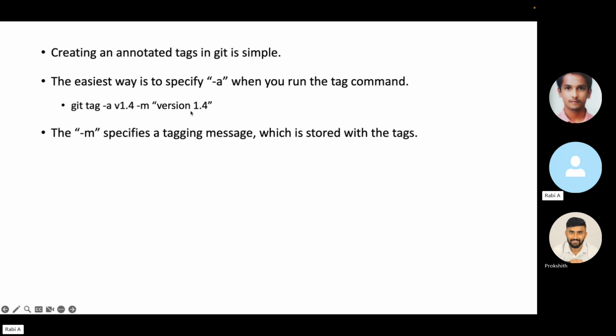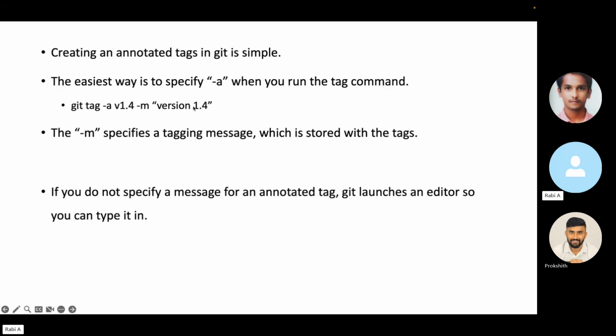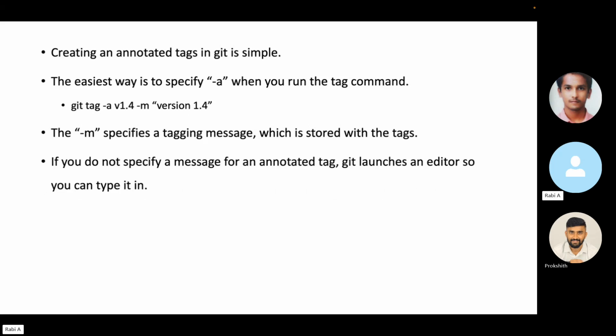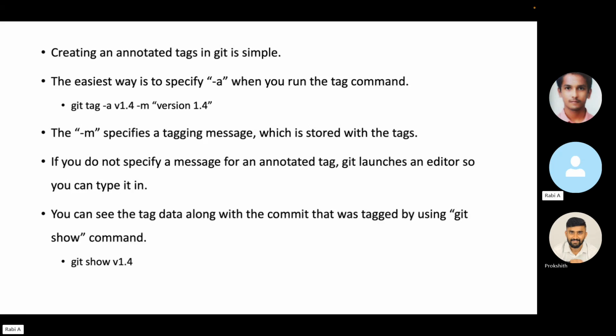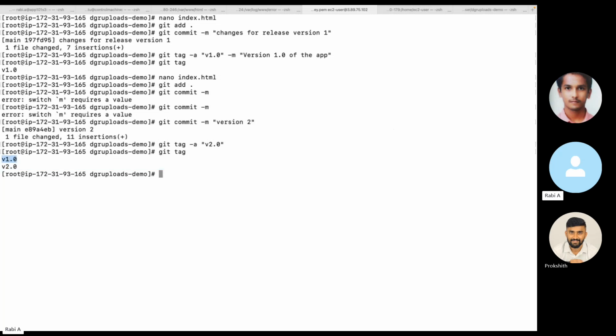So here the -m specifies the tagging message which is stored with the tags. If you do not specify a message for an annotated tag, it launches an editor. So message is mandatory. And you can see the tag data along with the commit that was tagged by using this git show command. Now let's say I want to see the details about version 1.0, right?